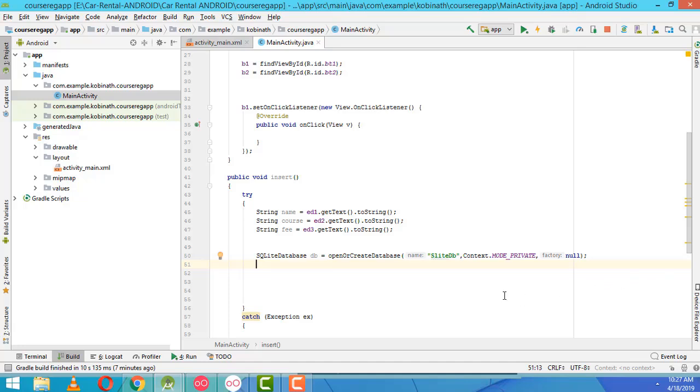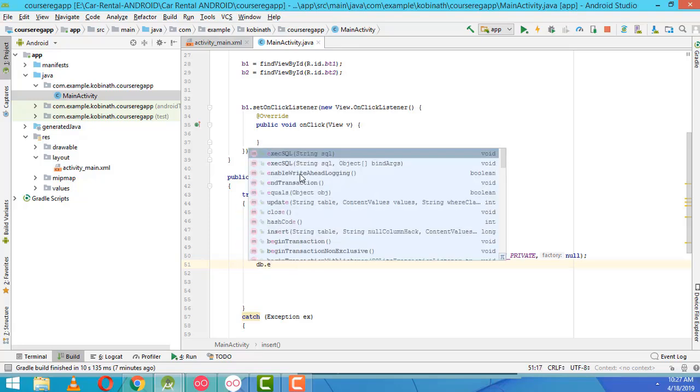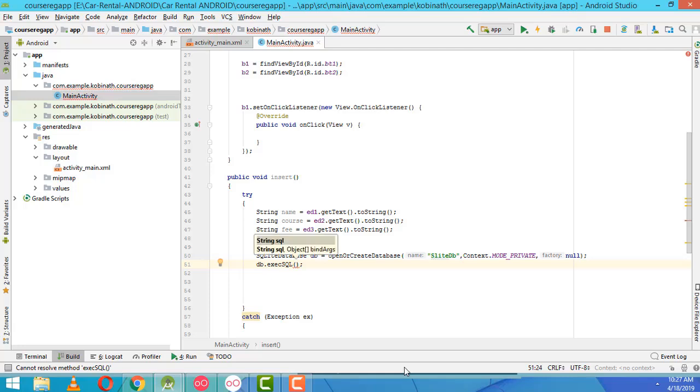I just put this, I have created simply slitdb. You can give any name for the database, right? I gave this name. Okay, after that I have to create the table. So db.execSQL. Here we have to write create, you have to write create table.